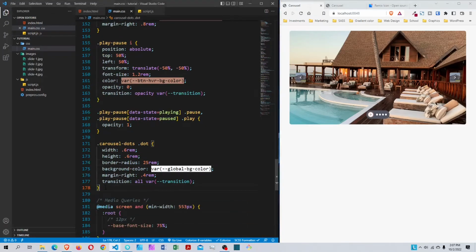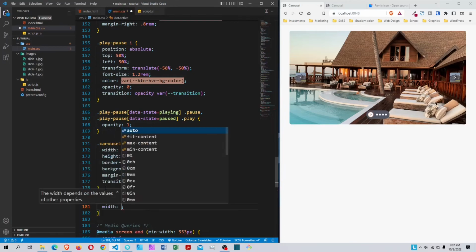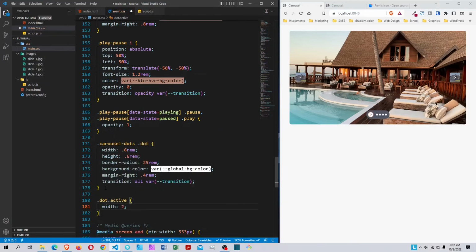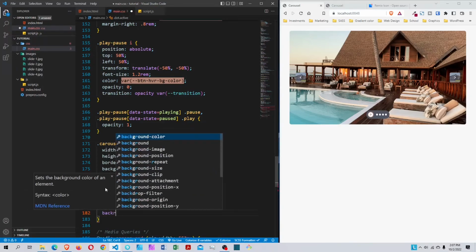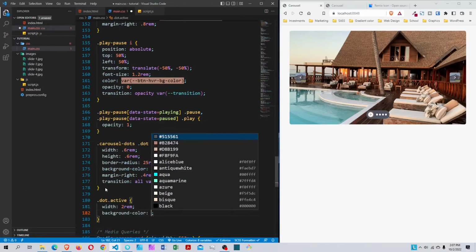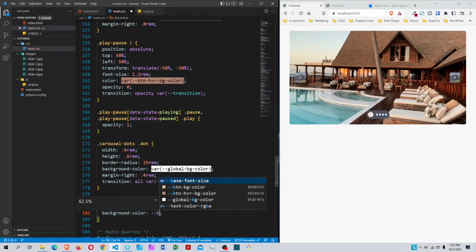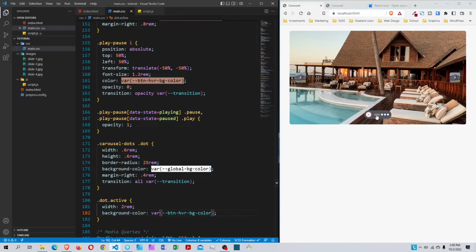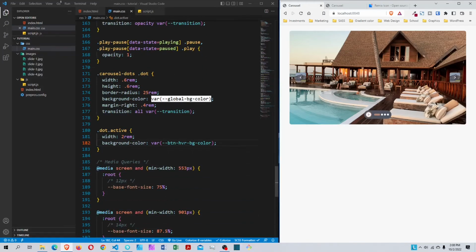Now when you have the active class, the dot, you want to set the width to be 2 rem, and background color to be the button hover. Save it. Now you can see. So that's it for the CSS.